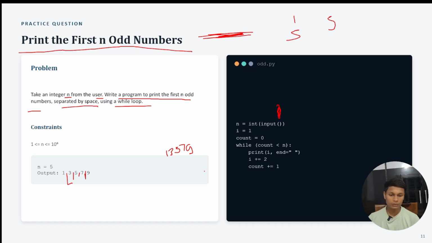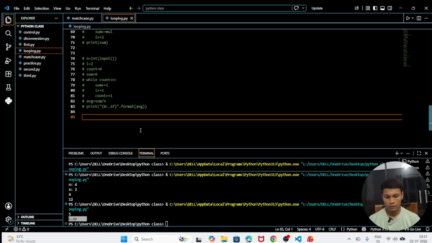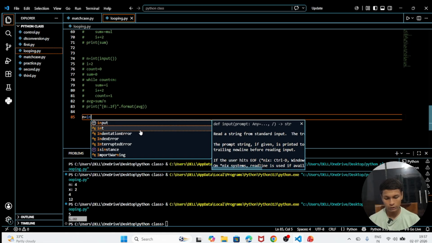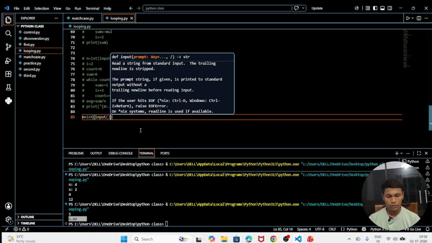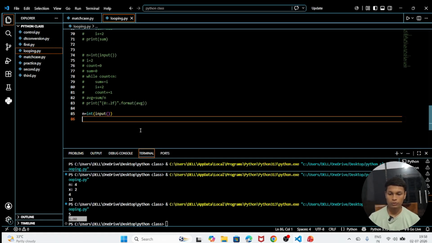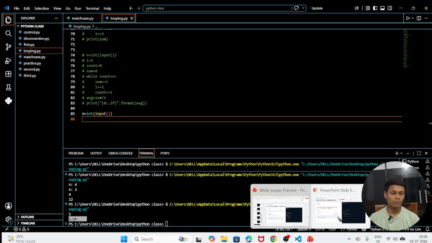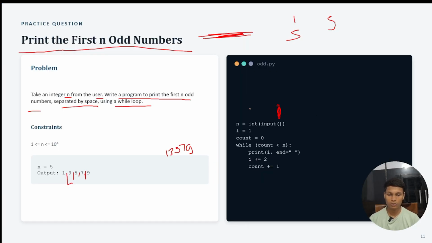Okay, so let's write the code for this. Firstly, we are going to take n equal to int of input, an integer input. We are not going to tell the user anything about which type of input, because it was not in the question. You can see it's not in the question, and it is also not mentioned in the statement that you want to write like that. The user will see the statement and give you an input. So since this type of thing was not there, we are not doing any extra thing.